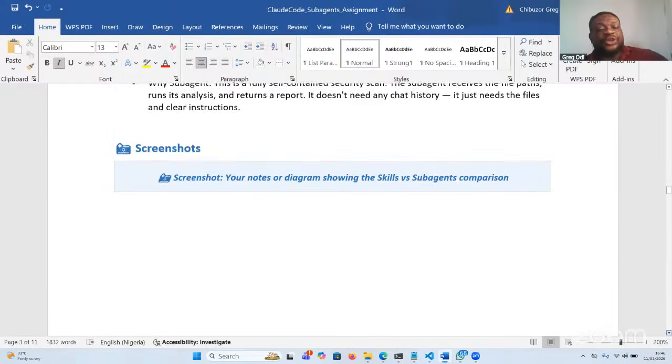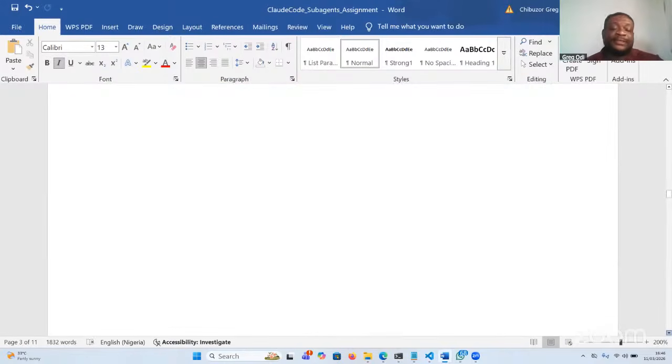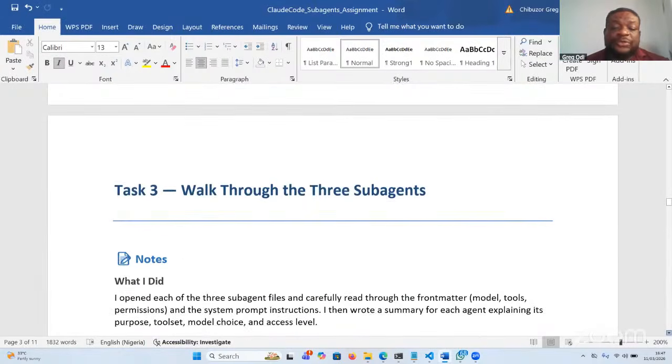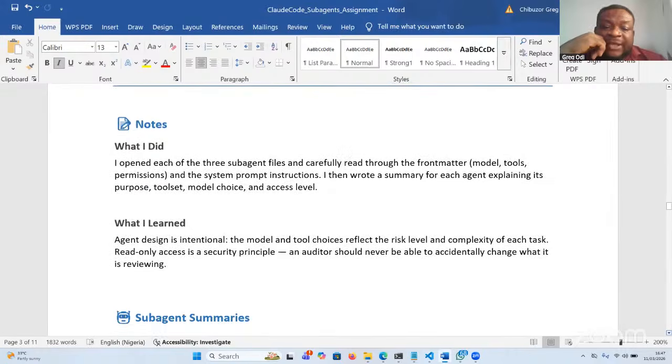So your screenshot, your notes or diagram showing the skill versus sub-agent comparison, which you have done there, you just scan it and paste it in your file. So task 3, walk through 3 sub-agents. Notes, what we did: I opened each of the 3 sub-agent files and carefully read through the front formatter, the model, the tools, the permissions, and the system prompt instructions. I then wrote a summary of each agent explaining its purpose, tool set, model choice, and access level. What I learned: agent design is intentional.